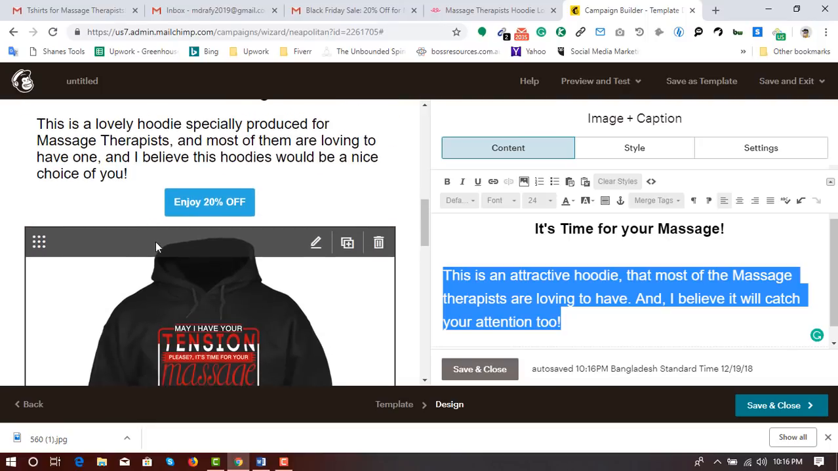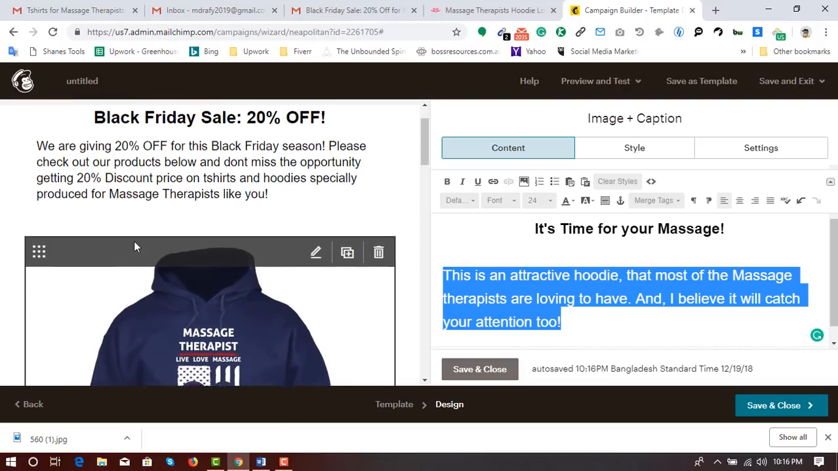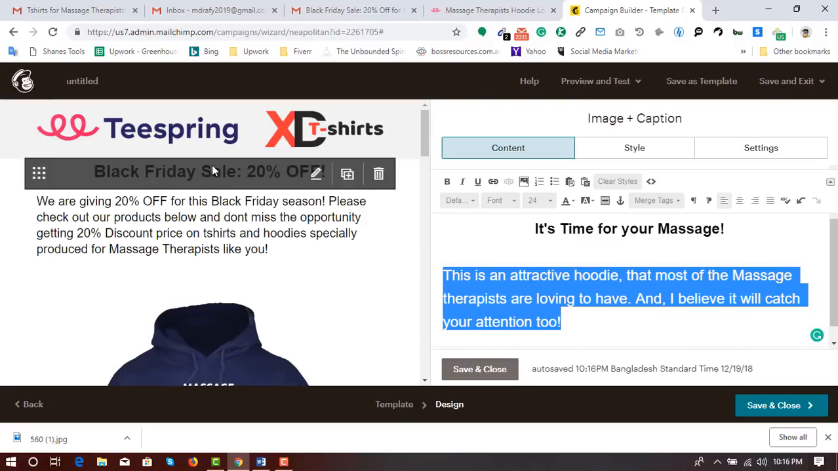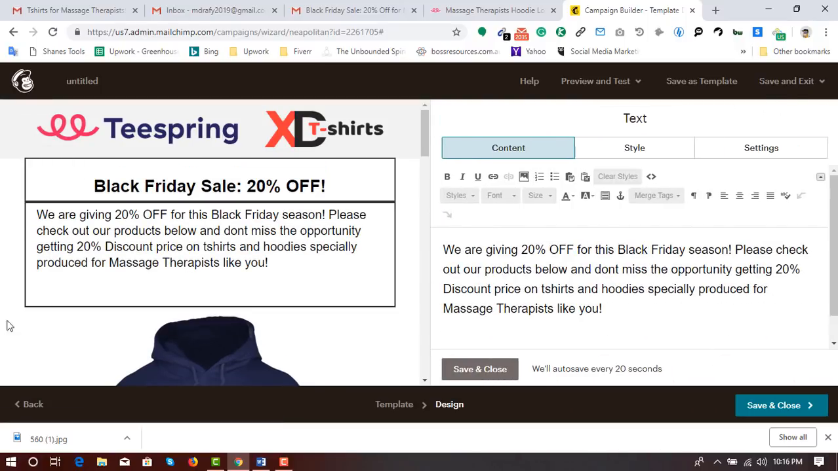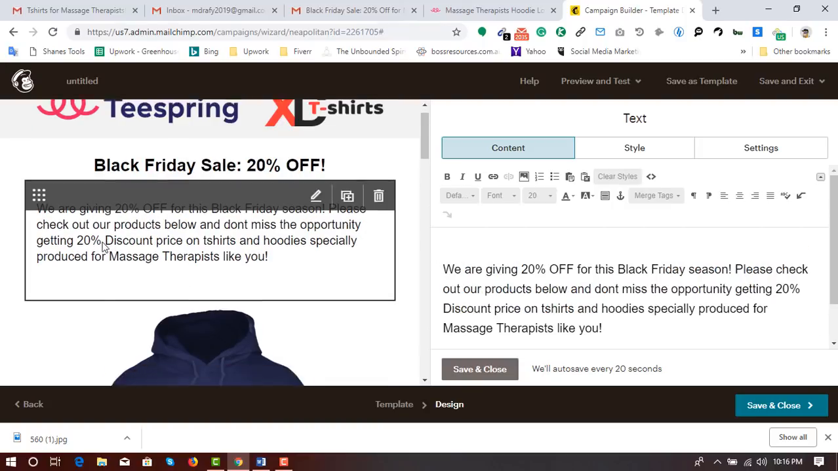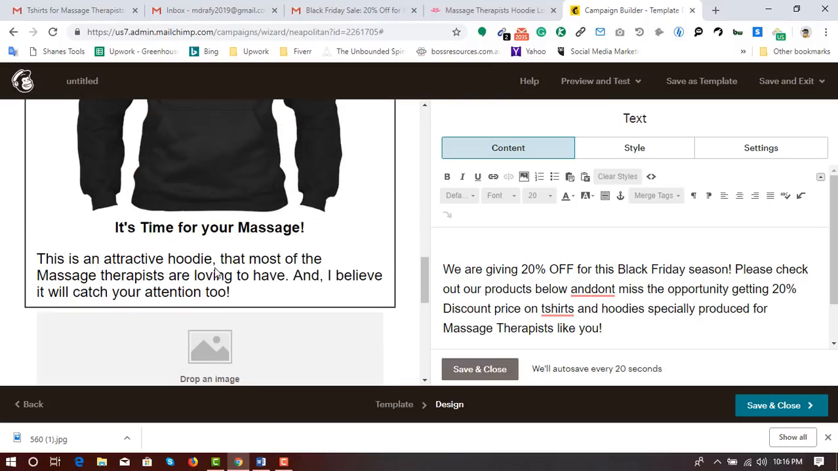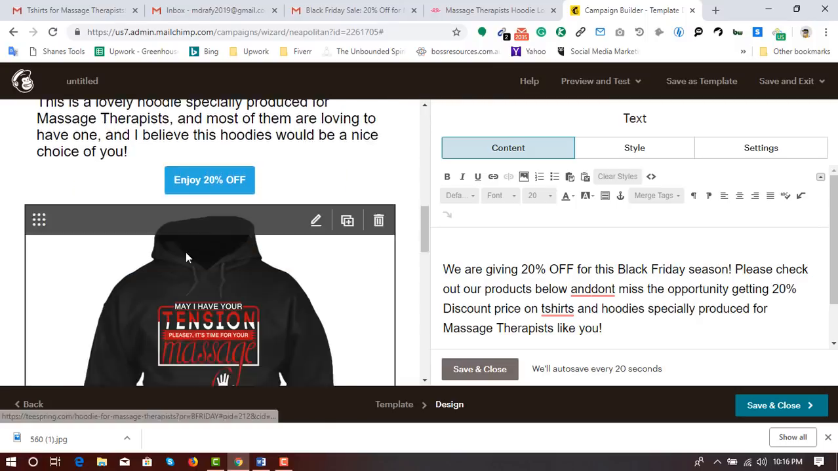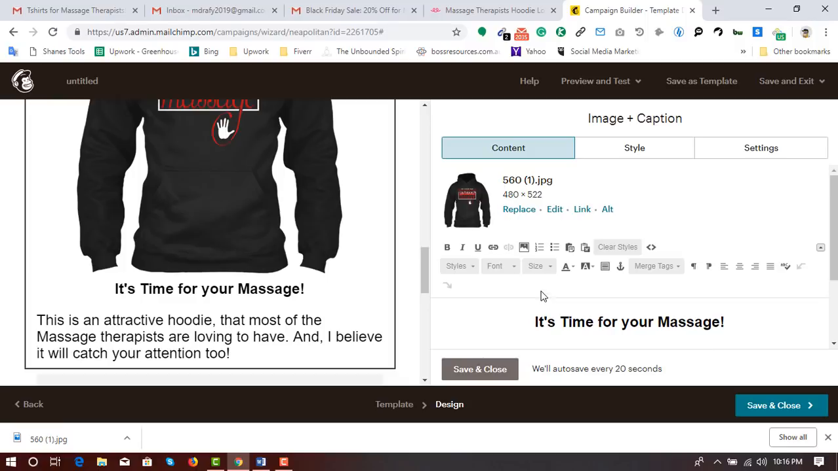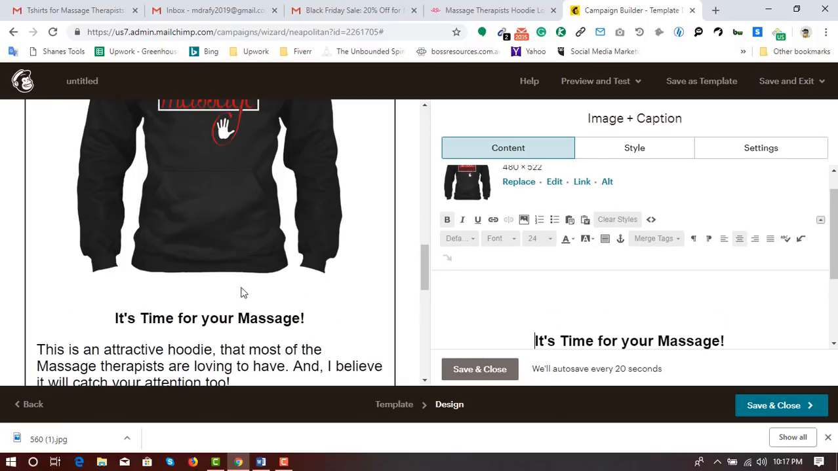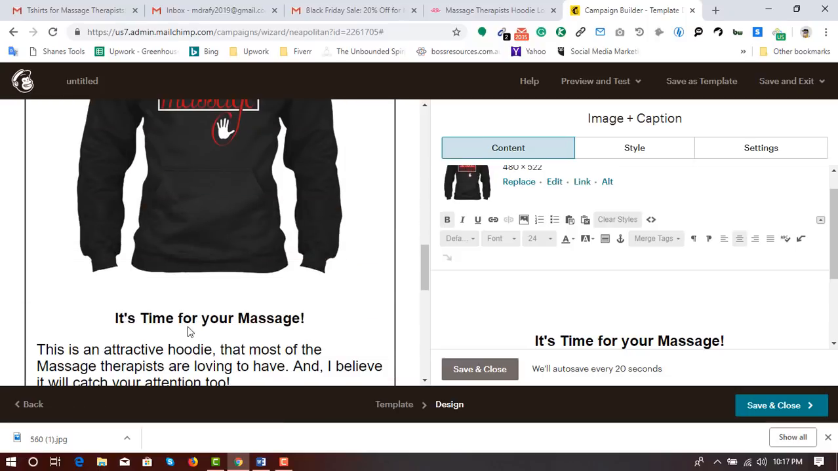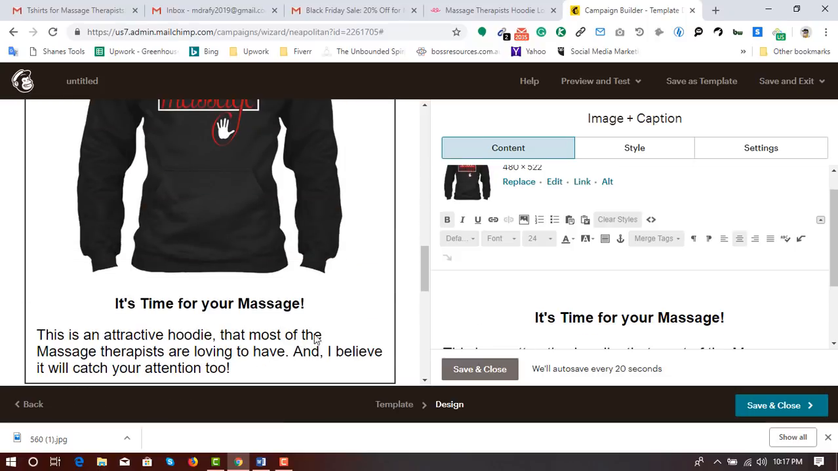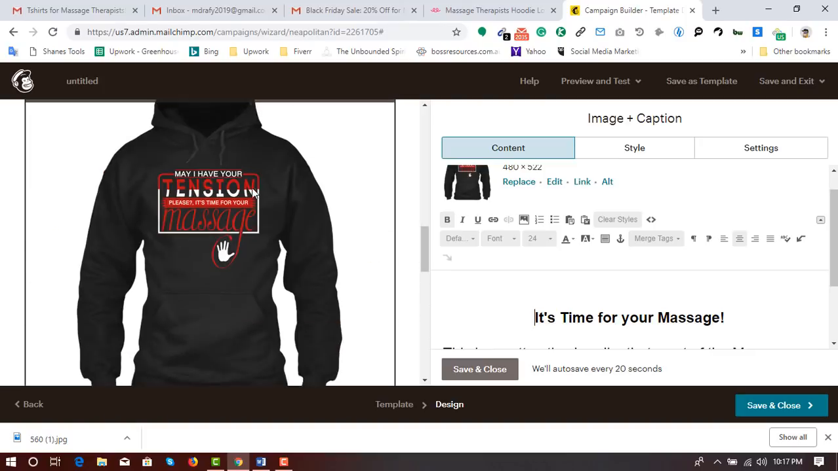Okay, let me see how it's looking now. It's looking good. Oh, okay, so here we have to give a space. Okay, it's looking good now. And now we have to give a space here as well. Actually one is fine. Okay, so I have added two images.